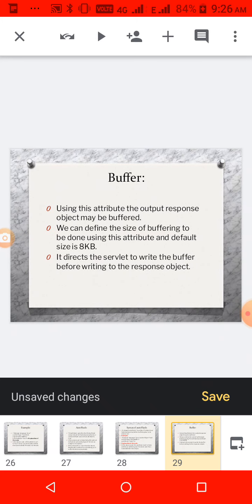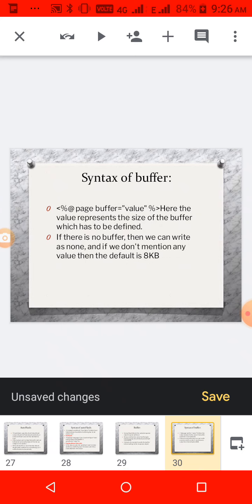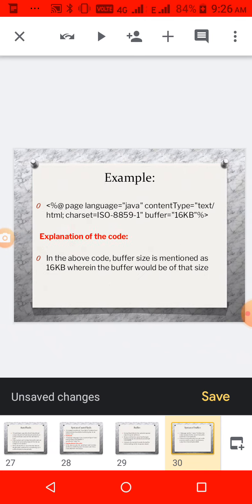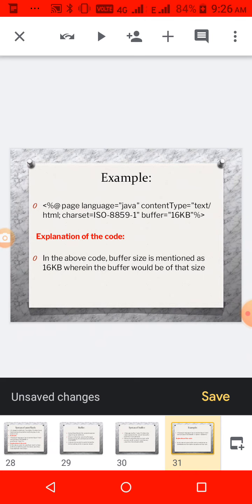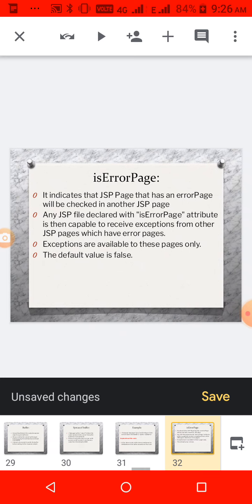And then buffer means the buffer size you can set. Actually the default value of buffer is 8 KB. So the syntax is given, buffer equal to a value you have to specify. If you didn't specify anything, it will take the default value. If you want, you can specify the buffer size as you wish, that is 16 KB, like that.